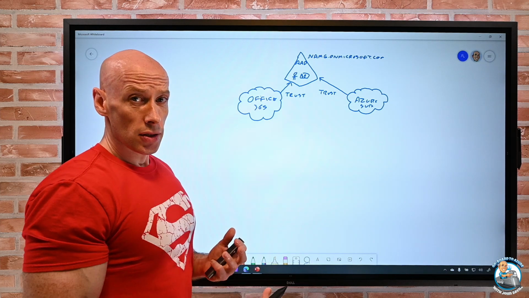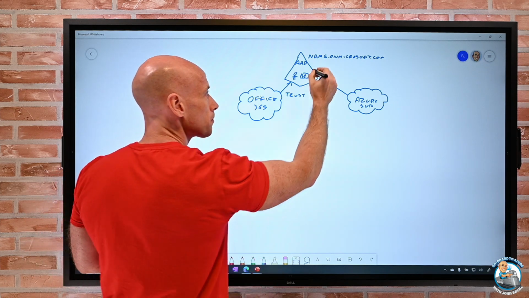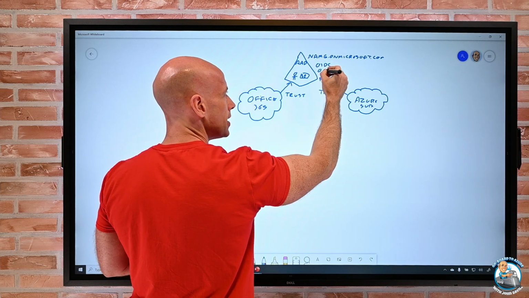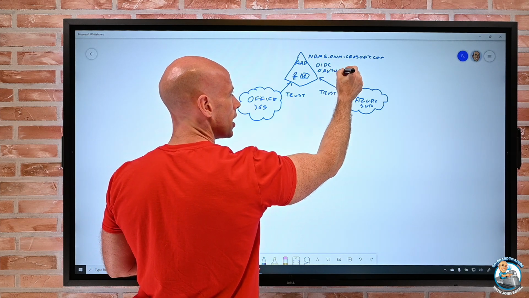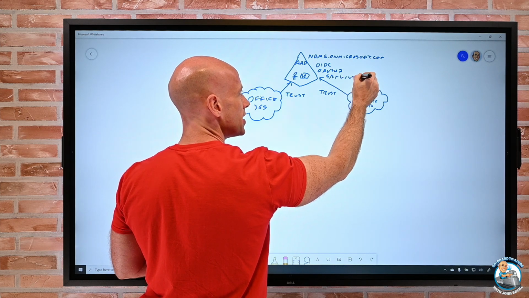Could be other applications. So the whole point of Azure AD is it talks cloud. It talks things like OpenID Connect. It does authorization using OAuth 2. It speaks SAML and WS-Fed.